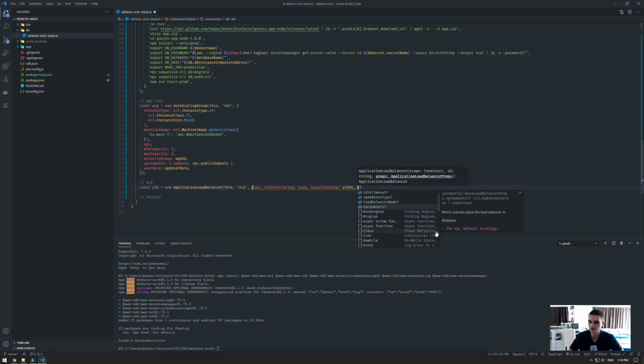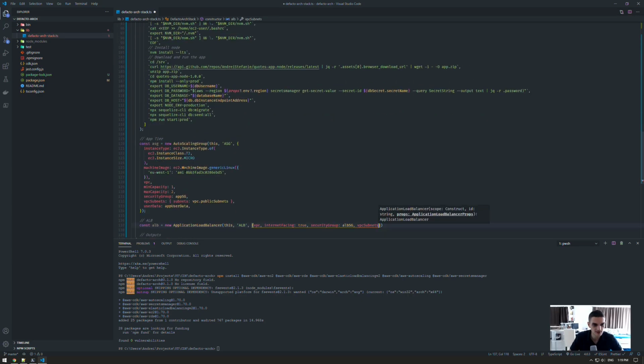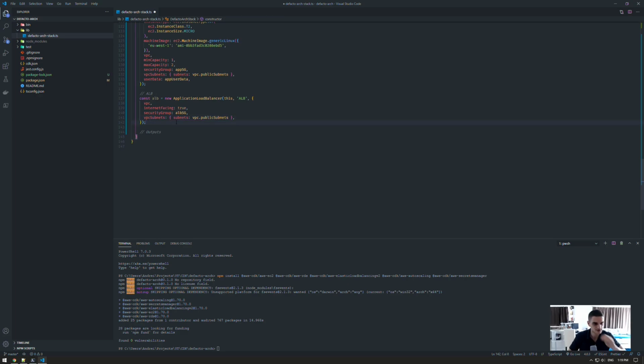So we want the load balancer to work with the public subnets, meaning that we want it to load balance across our application instances which are deployed in the public subnets. So we are going to basically copy the configuration from above. Yeah, so that should do it. So we have the load balancer. Now we have to configure some things for it.